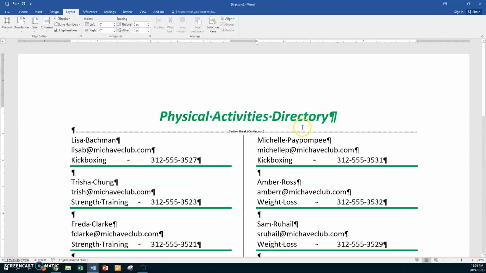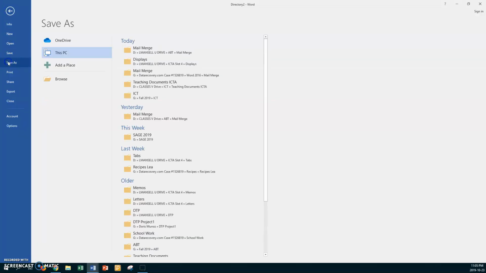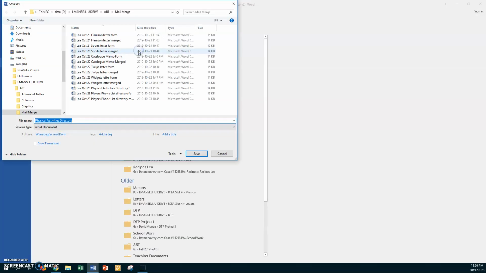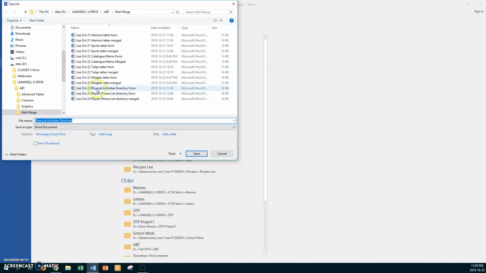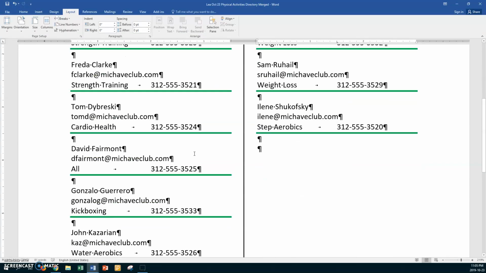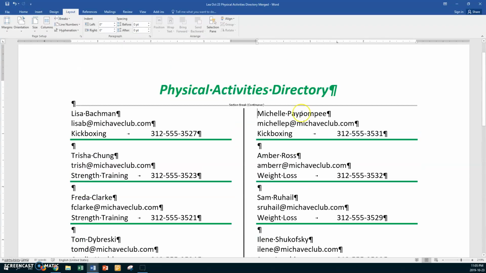All right, we want to save this, so we want to go File, Save As, go to your folder, and now we're going to choose the Physical Activities Directory Form, and what do we do here? We double-click on the word Form, and we type in Merged. All right, save it. That's it. Your directory is done. That's all you have to do. So close out.